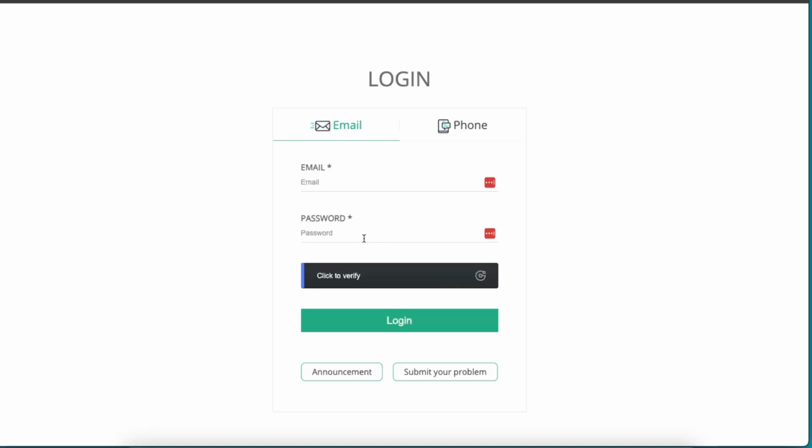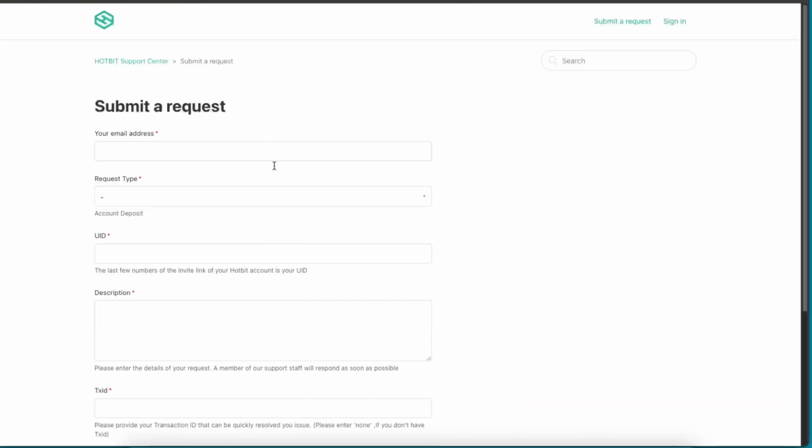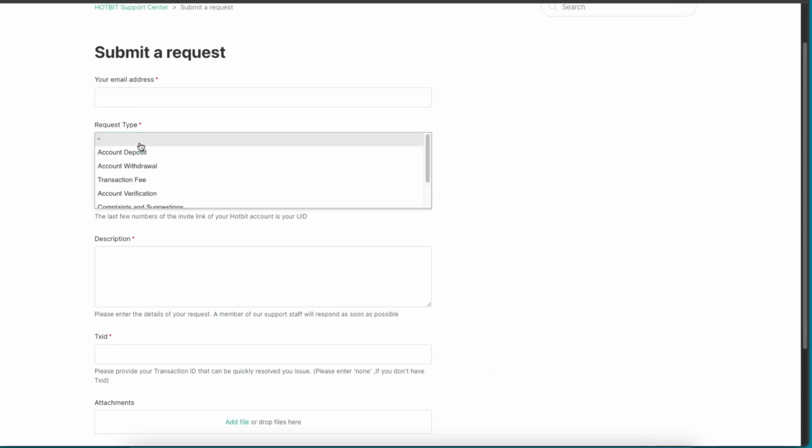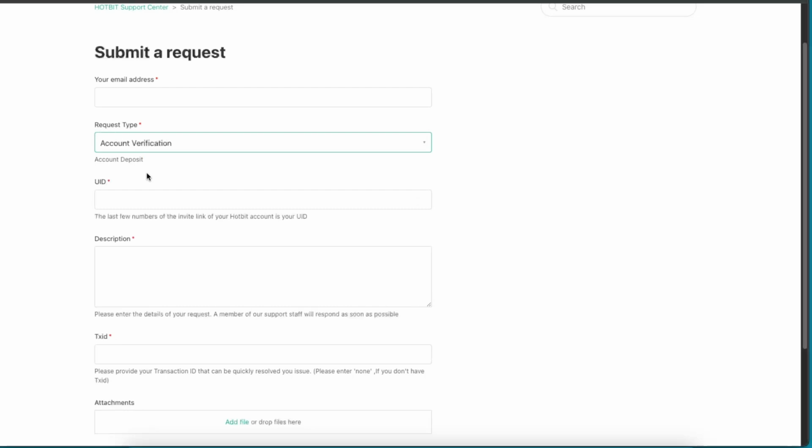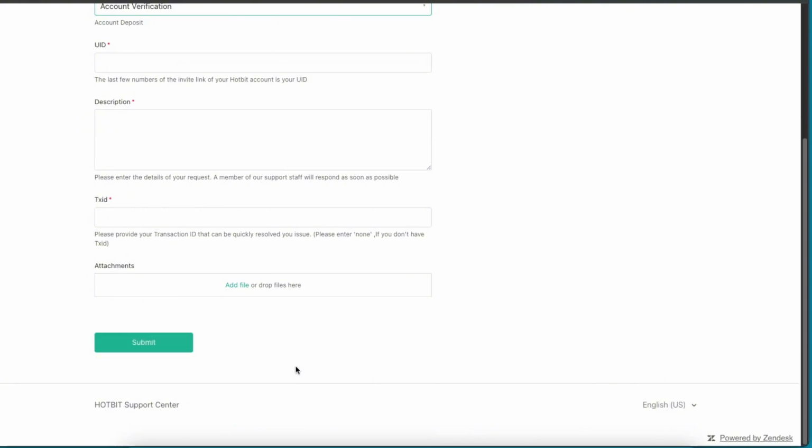Now, if you have forgotten your password or you don't have access to your Google Authenticator anymore, what you want to do is click on submit your problem. And from here, you want to go ahead and enter all of those details, your email address, request type. So you can choose account verification or account withdrawal, because you will need to go ahead and withdraw your funds. I'm just going to choose this one as I forgot my password, and then you're going to submit it.